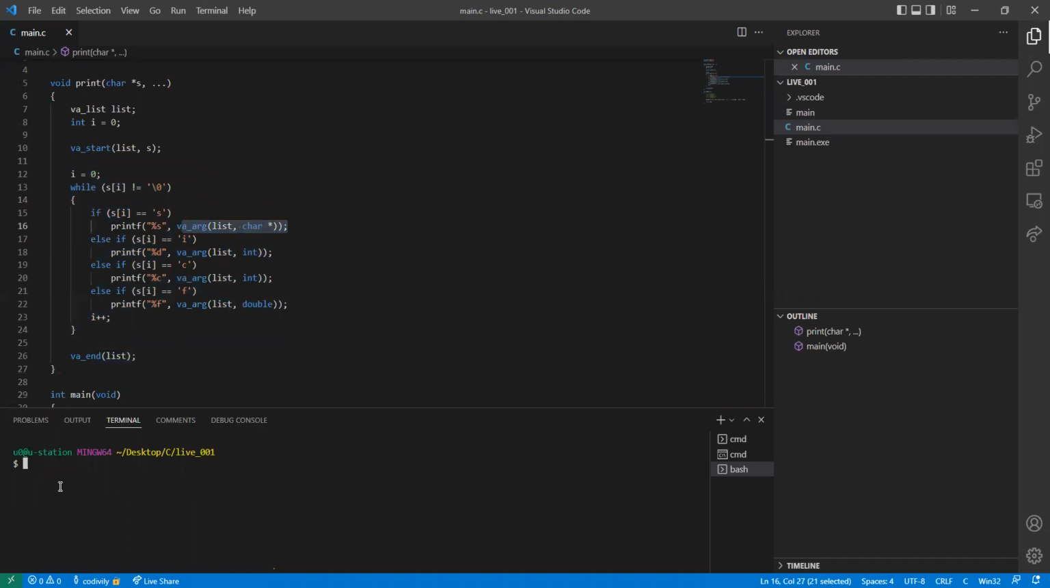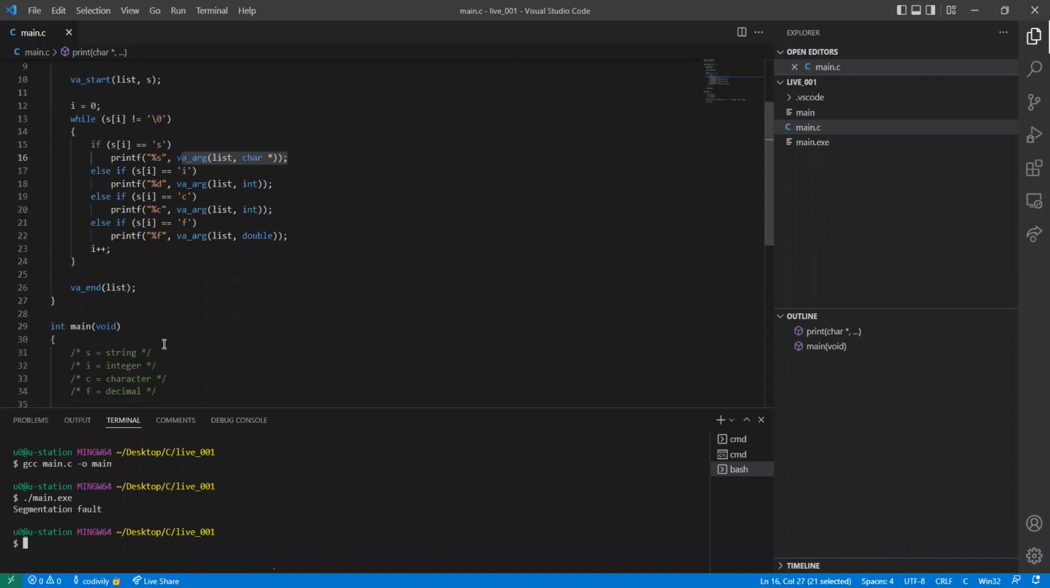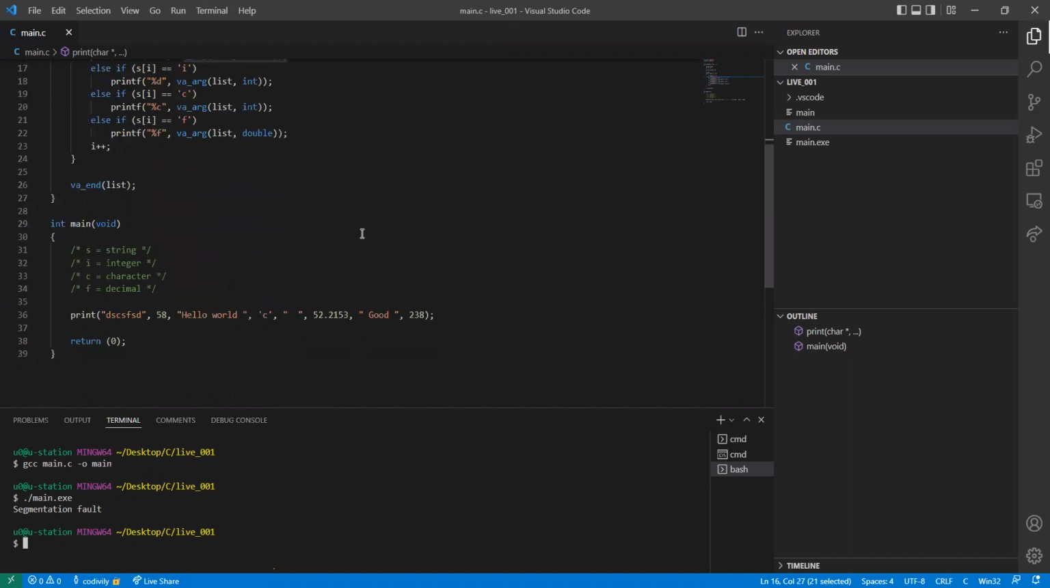Someone asked a question. We're going to get back to that question. So here we have the main.c and the -o option for the executable, and let's execute this code. Yes, there is a segmentation fault error. Let's see why.